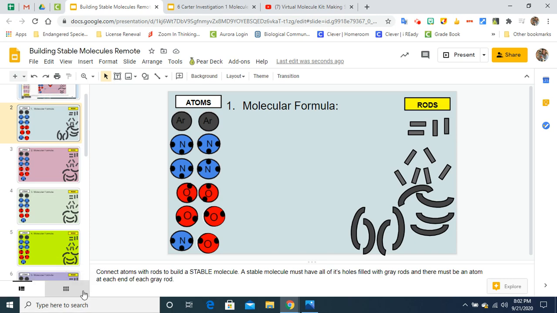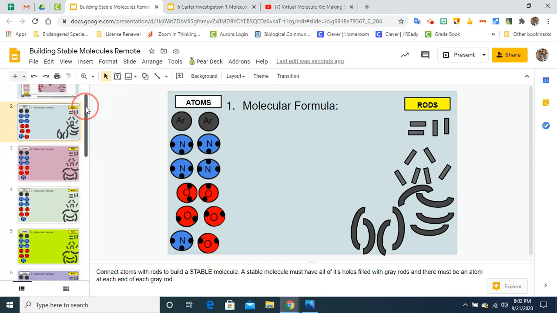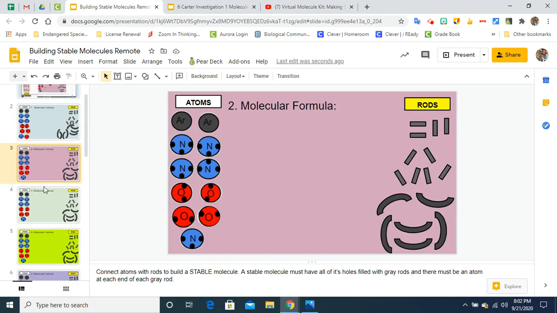You've been asked to make some stable molecules using your virtual molecule kit. First, you need to make sure that when you open up your slideshow that's been assigned to you, that you are not in presentation mode. What that means is that you can scroll through the slides on the left-hand side of the screen, like you see me doing right now.